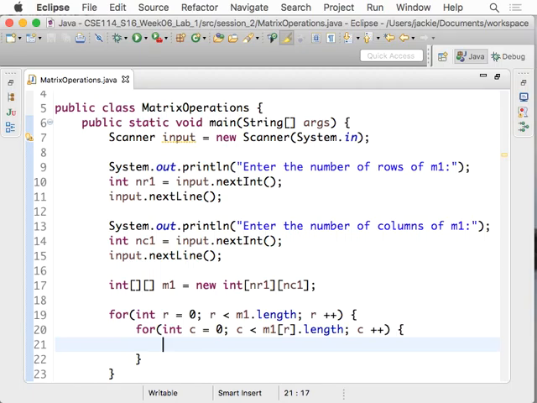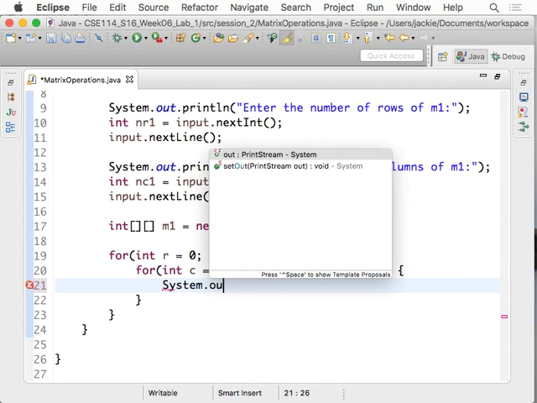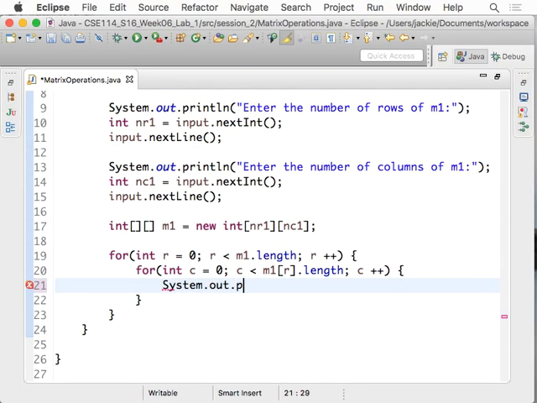So over here, we're going to say the following: System.out.println, enter a value for m1, it's going to be the index for. Let me just separate into two print statements so that's easier for you to read. Enter a value for m1.